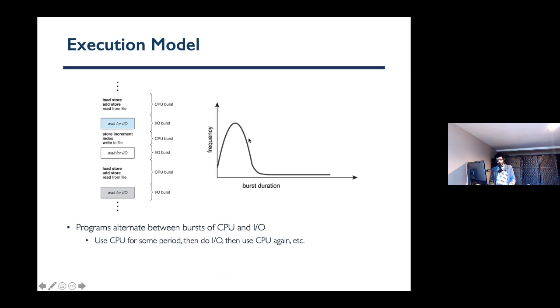And usually, most of the CPU bursts are short. So you do a little bit of work and then you ask for I/O. You do a little bit of work, you do I/O. And there are not many long CPU bursts. To be more precise, it's usually a long, heavy-tail distribution. So you have some that have really long CPU bursts, but they're very few, but they exist and you have to care about them as well.